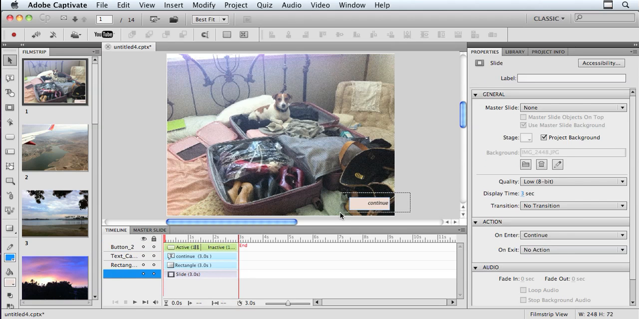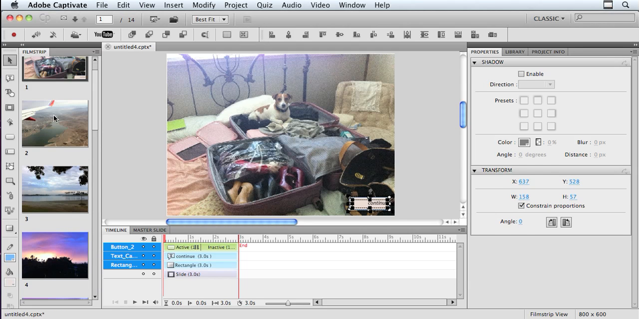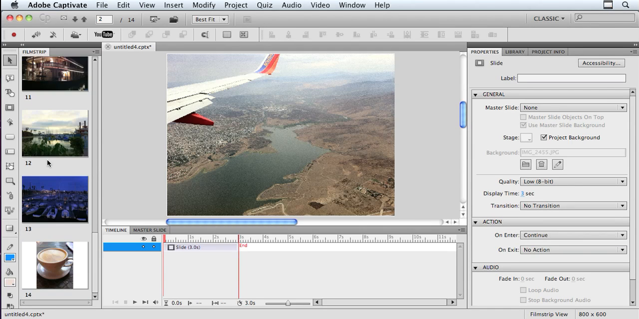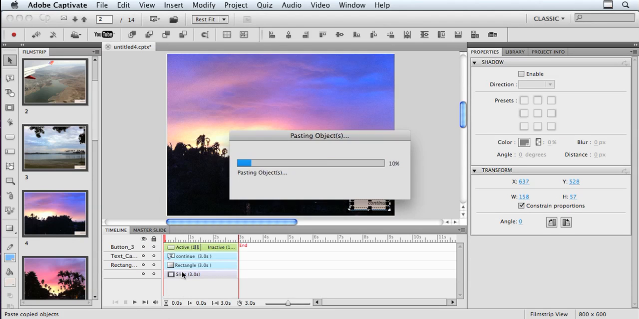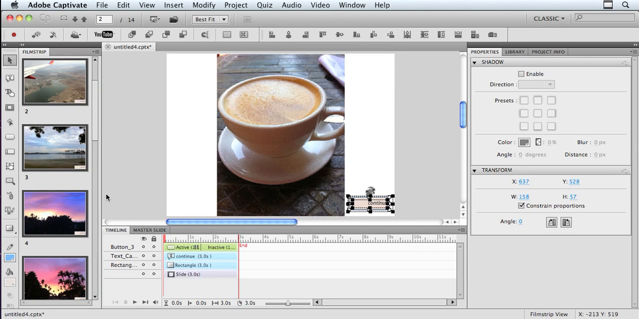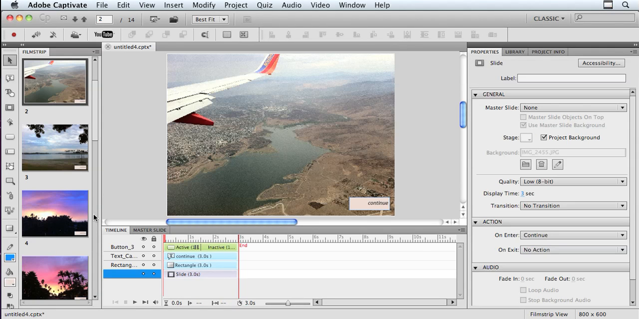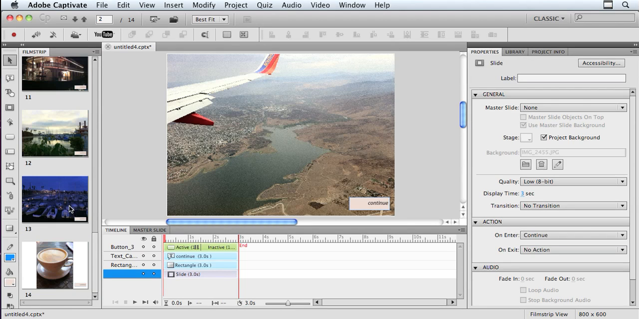And then I'm going to select all three of those pieces and copy them. And then I'm going to go over here to my slides, click on slide number 2, and then shift click on the last slide, and I'm going to right click and choose paste. And just like that, Captivate copied that button on every single slide, which is pretty darn cool. So now I have that button on every slide. I'm ready to move forward.